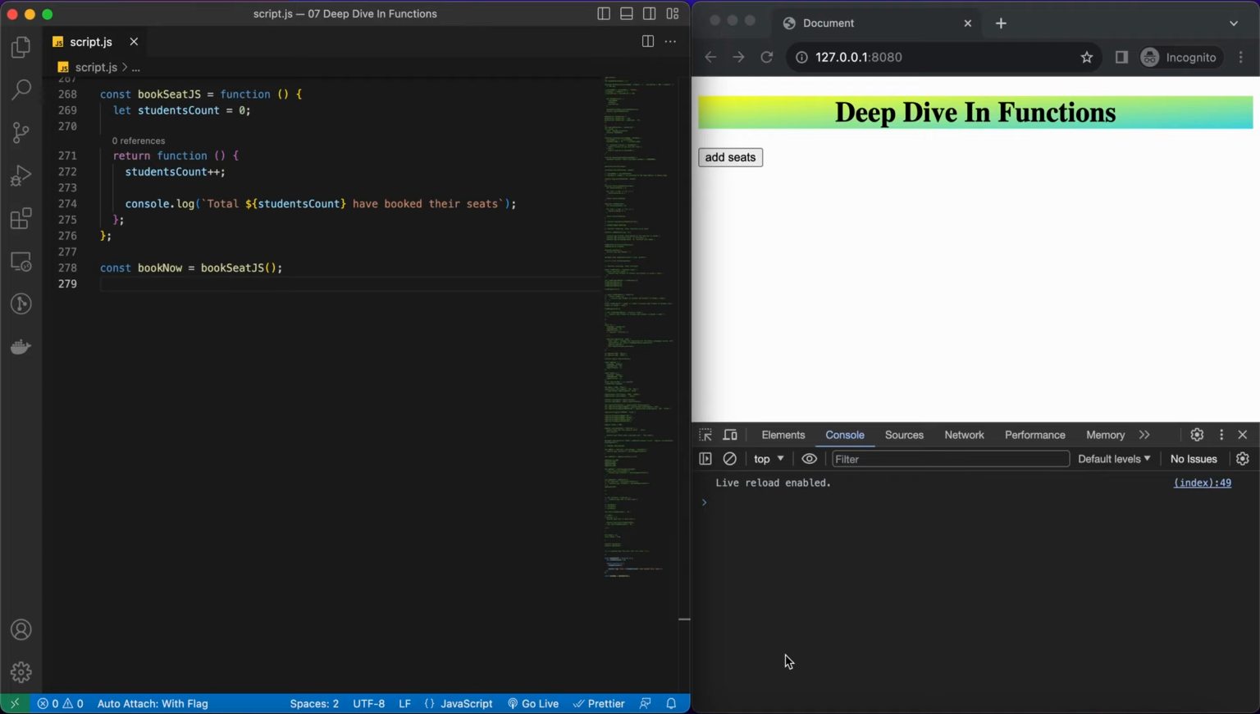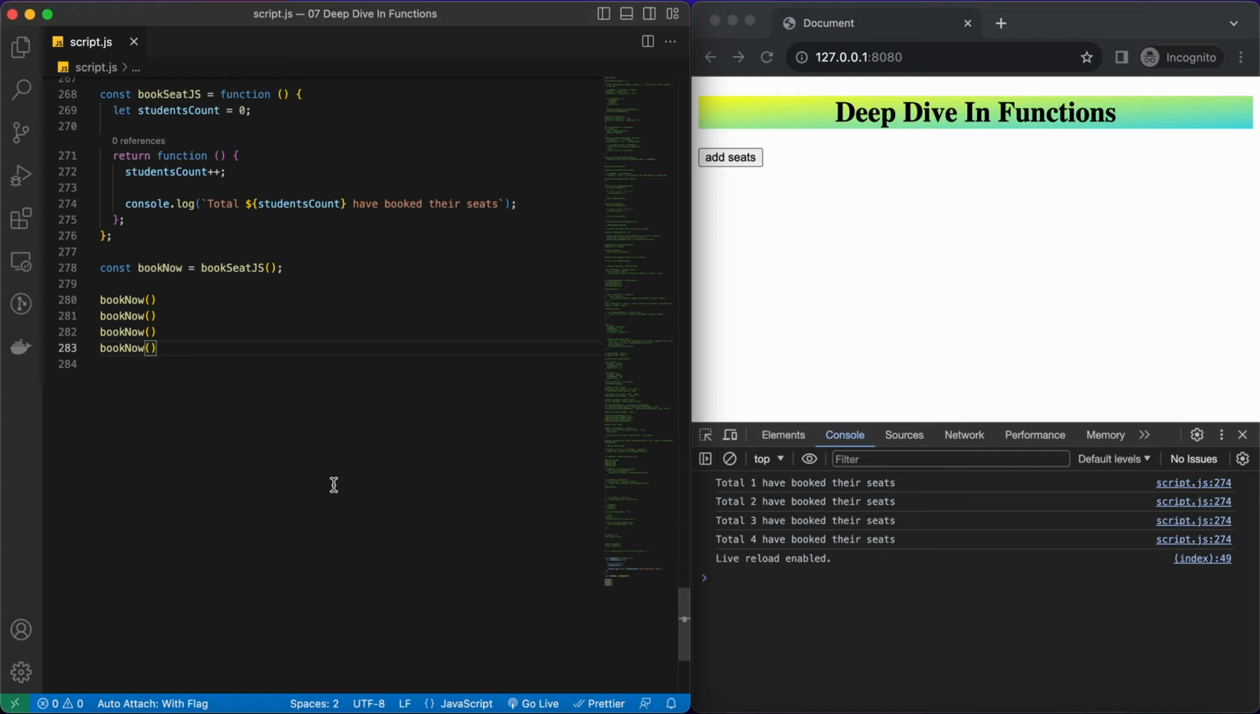Now that we understand how our bookNow function is created, it's time to call this function multiple times to see what we are getting in the console log. Let's call it quickly, and we don't have to pass anything in the parameters since we are not passing anything here, right? So I've called it once here, and then let's call it multiple times and see what happens. As you can see, we already started getting the value incremented here, right? This student count is getting incremented.